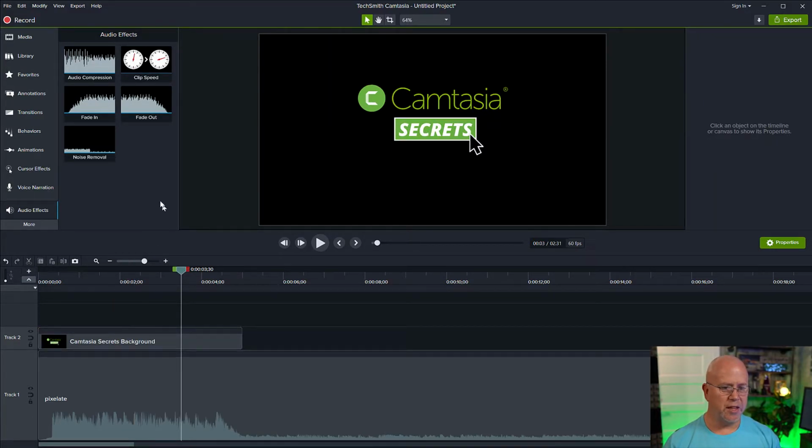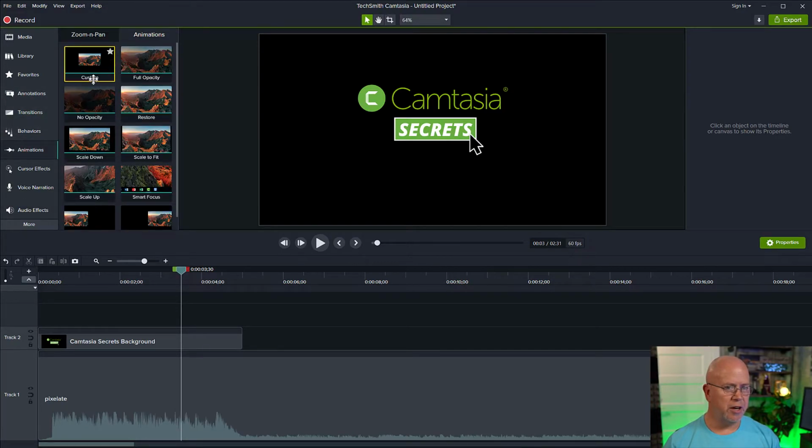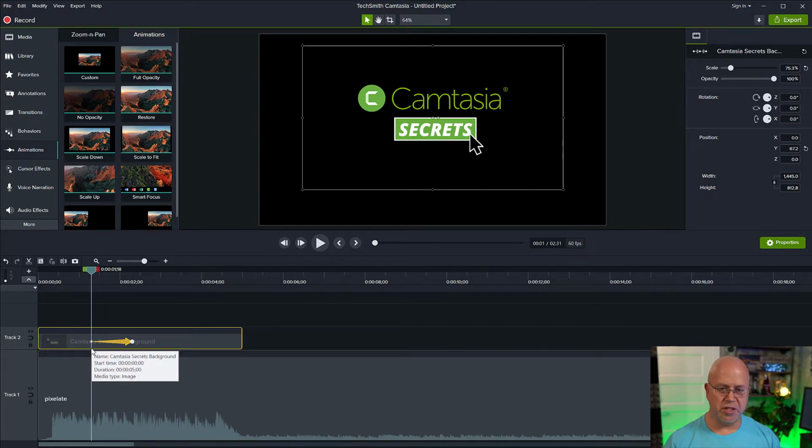Okay, now to add the animation, we're going to click up to Animations here, and then we're going to drag a custom animation down. Now, custom animation is denoted by this arrow. The left side of the arrow is the state of the object at the beginning of the animation, and then the right side of the arrow is the state of the object at the end of the animation.